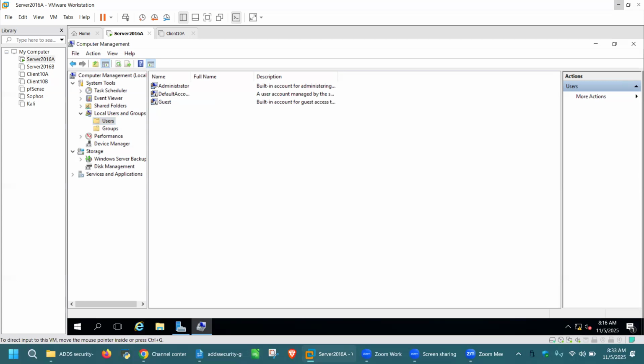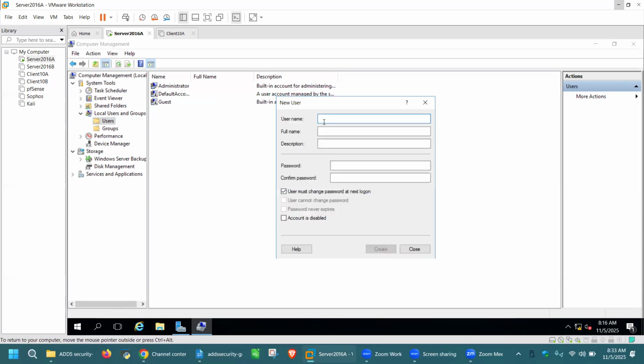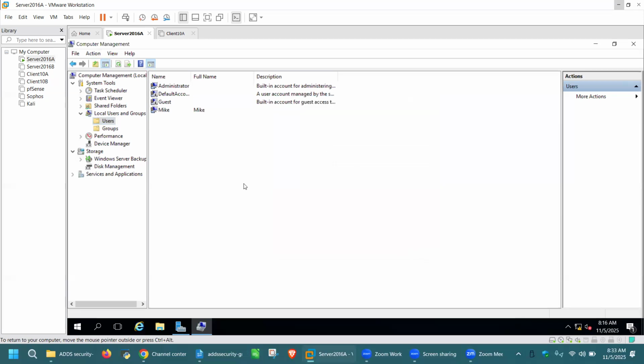So we want to check our local security and policies, but before we do that, we're going to check out a few things here first. So I'm just going to start with creating a new user here, and I will select Mike for the name. User must change password, go ahead and deselect that. And for this first user here, I am not going to create a password for him. I'm just going to hit create, close, and you can see that that Mike user was created with no password.